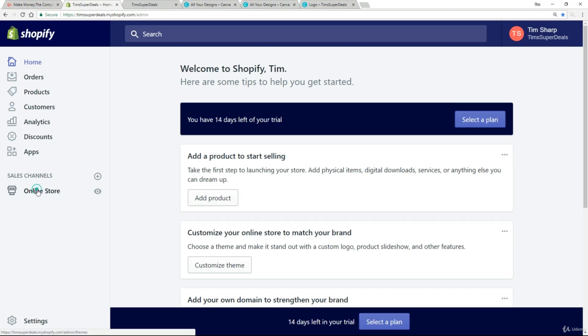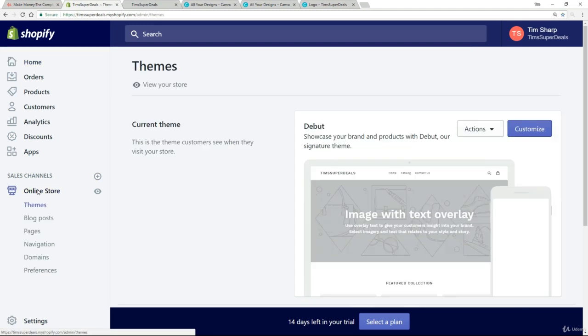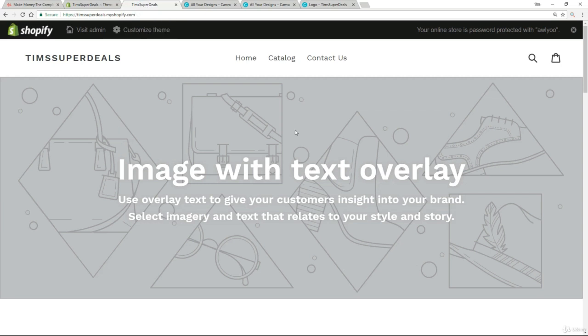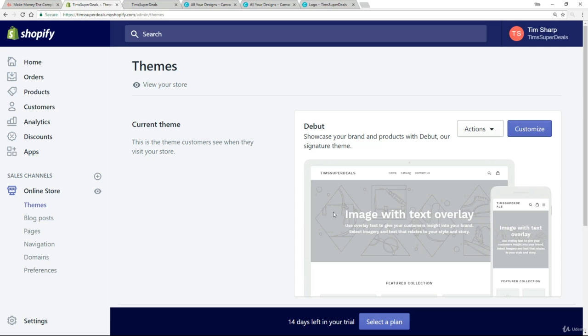So let's go down to the online store. And by default, we get the themes page. Now, the themes are the shop window to the store. They really are the kind of the window dressing. That's how I like to look at it. So if we go back to the site here, we see this image with text overlay and this gray thing here, which corresponds with this, okay? We're talking about the debut theme. And the debut theme is the theme that comes with Shopify by default, okay?